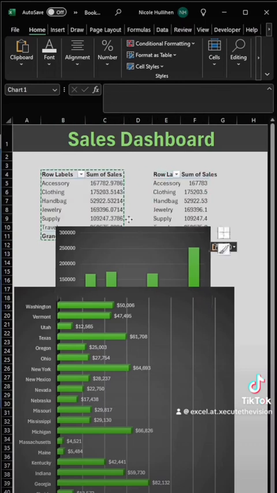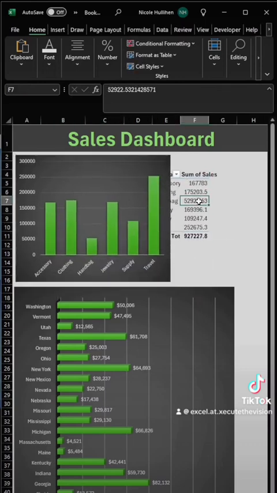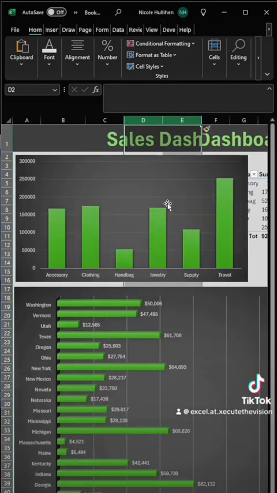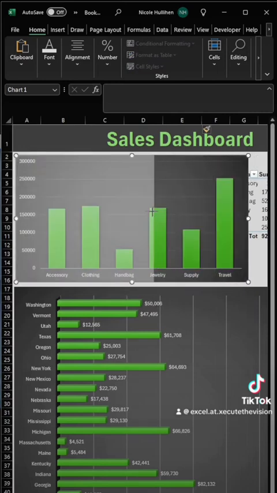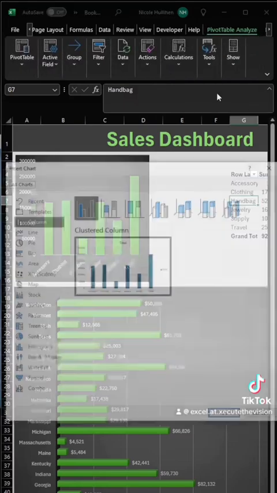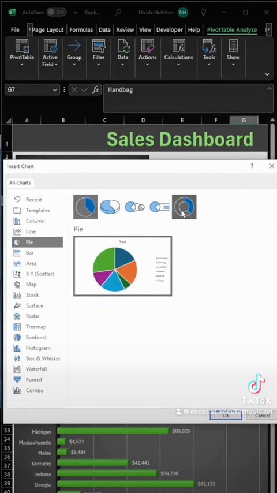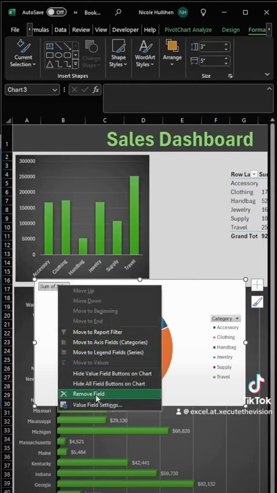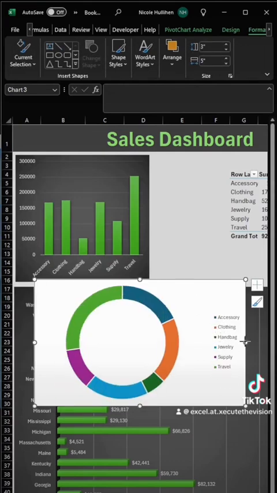So you can hit Control-C, Control-V, and then we will need to move that over here shortly to make sure that there's nothing in the background there. So let's go up to the top here at Pivot Table Analyze. And we want to change this type of chart to a donut chart. So now I'm going to click on the title, again, delete, and then right click on those fields.